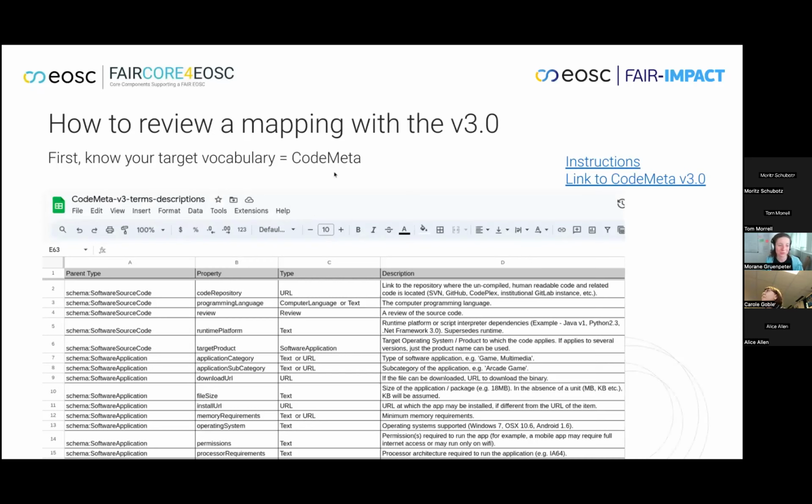Now, how we want to review the mapping. There are instructions in this activity file, but first we need to know our target vocabulary. And we do know that some of the properties were changed and some of the properties were added. To verify in each one of the mappings that we do have, maybe not all the mappings, but some of them, the ones that we choose to improve during this session, we need to see if these properties have a match in the source vocabulary. So we have two items: the target vocabulary, which is CodeMeta, and the source vocabulary, which will be the other vocabulary that you are reviewing for today's workshop.